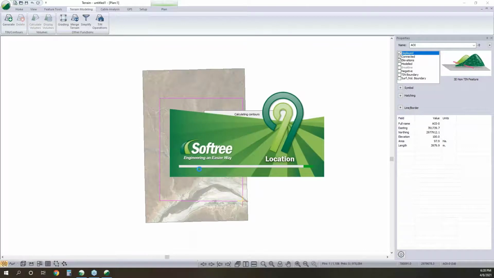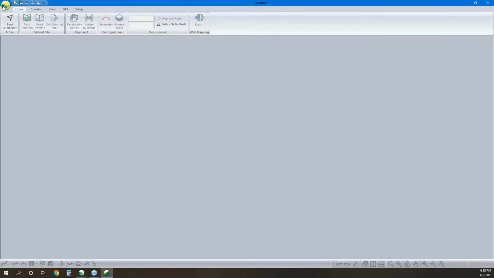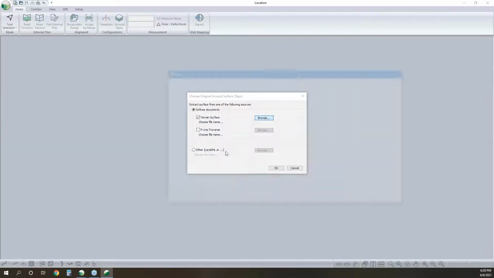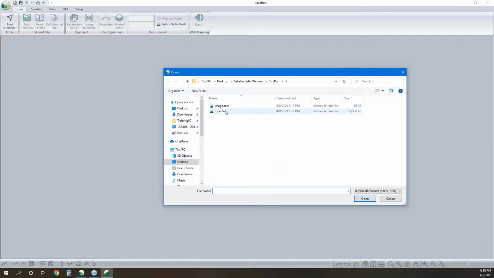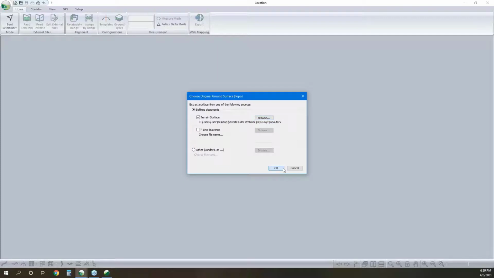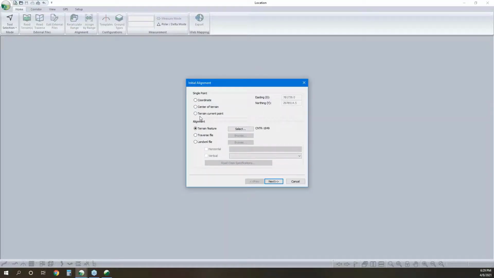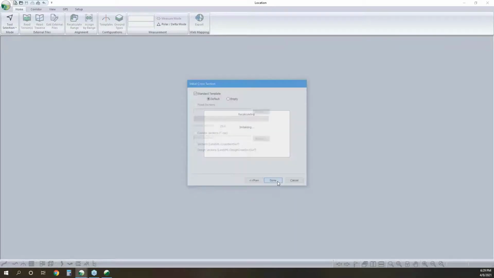So in location, I'm going to click New File, and I'm going to browse to a topo surface that I've already saved out of the terrain. So once that chimes, I'll try and remember to come back to it and just show the save, but if I don't, it's exactly what you'd expect. I hit File, Save. We've got that. So I just referenced the topo surface that we've created in terrain, and I'm going to start with a single point.